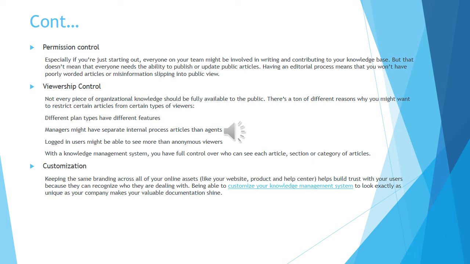The next feature is permission control. Especially if you are just starting out, everyone on your team might be involved in writing and contributing to the knowledge base. But that doesn't mean that everyone needs the ability to publish or update public articles. Having an editorial process means that you won't have poorly worded articles or misinformation slipping into public view. Look for a knowledge management system that offers fine-tuned permission controls to allow agents to draft articles and lend a hand, but restricts publishing permission only to the people that you trust for final review.